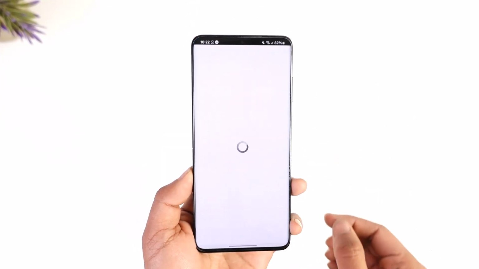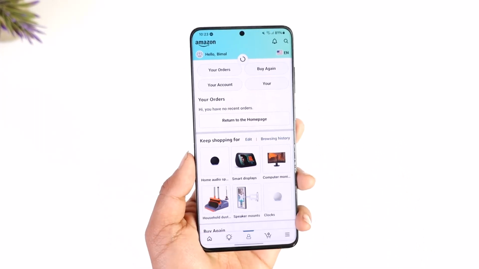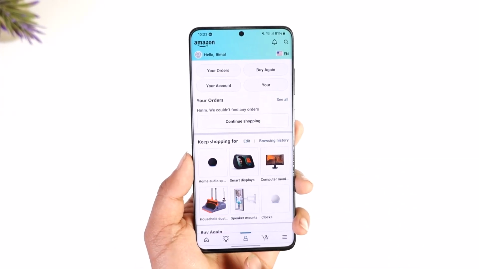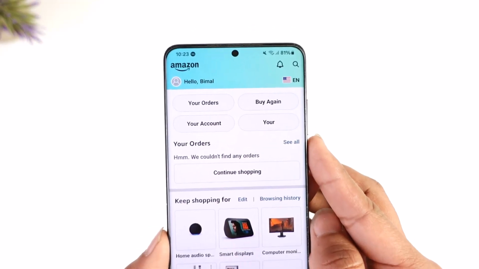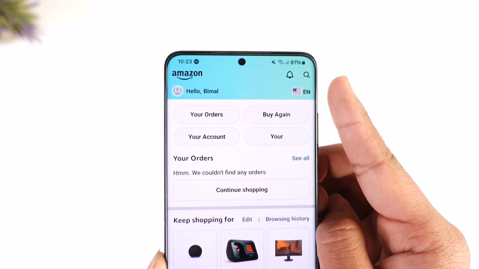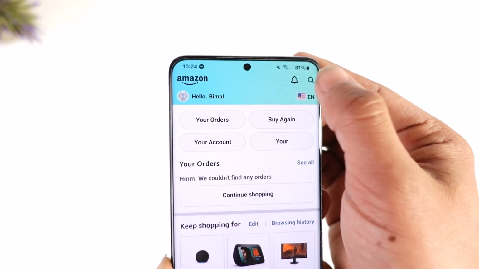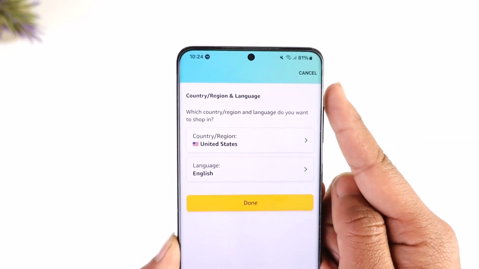Now in my case, I haven't logged in, so let me also just go ahead and log in very quickly here. Now after you are logged in, you're going to see this type of interface when you tap the profile icon. So from here, what you have to do is, if you look at the top of the screen on the right hand side, you'll find a little flag-like icon there. All you have to do is tap on that flag and country-like icon here, and then right here you will see this type of interface where it says country, region and language.